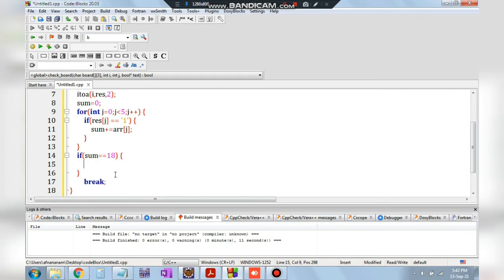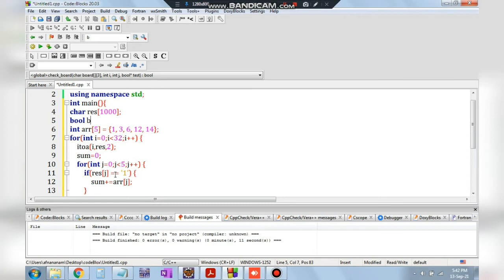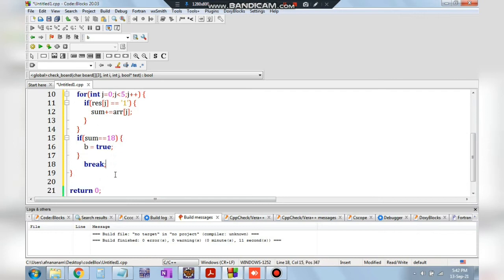But before that let's make b true. b is nothing but a bool, so let's initialize that here. Bool b is equal to false initially. What we'll do is test the value of b outside the for loop and see if it's true or not. If it's true, that means the sum is possible. If it's not true, meaning this sum never happened to be 18 in all our iterations, it will be false only. That also we can check here, and we can print accordingly.